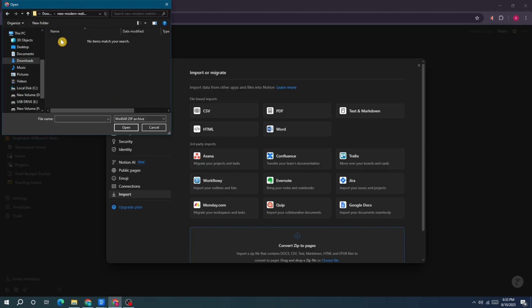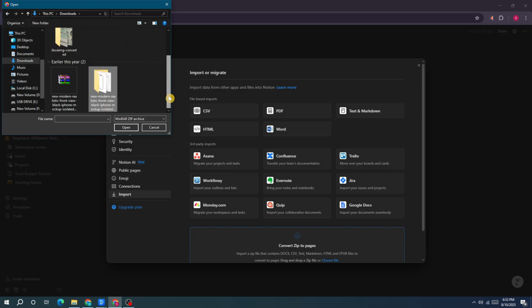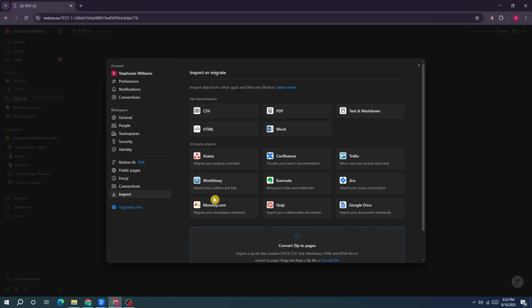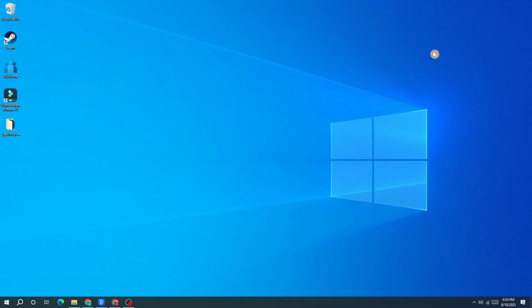Just like that, your CSV is now inside Notion. From here, you can format it, turn it into a database, or customize it however you want. And that's it. Importing a CSV into Notion is quick, easy, and a great way to keep all your data in one place.